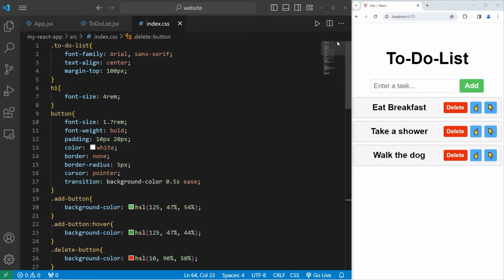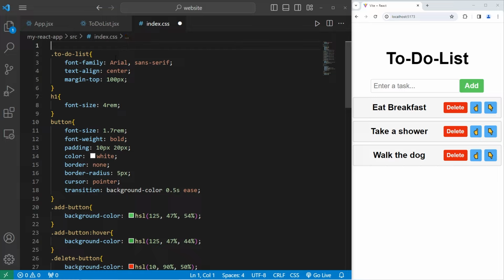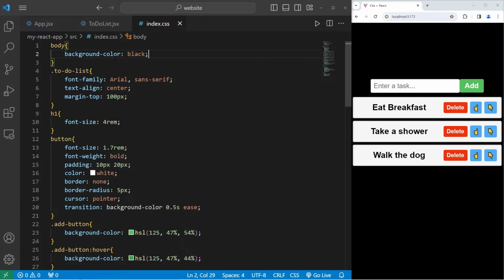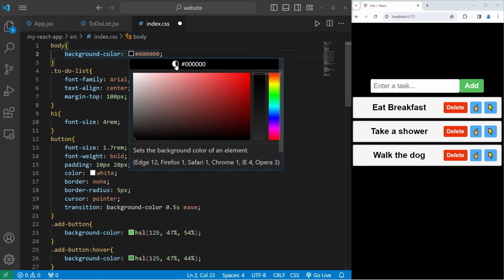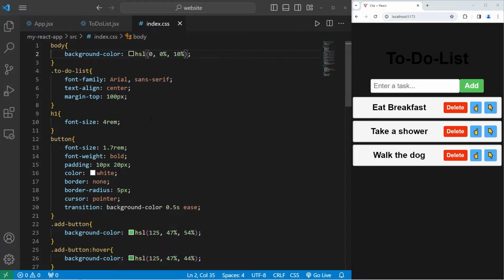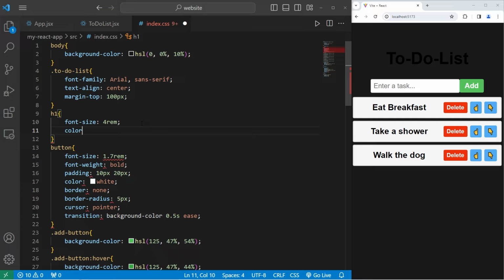This is optional, but I'm going to change the background color of the body of my document. I will select the body, change the background color. I'll go with a dark gray color. I'll set the lightness to 10%. I'll also take our H1 element and set the font color to be white. I think that looks pretty good, but you don't necessarily need to change the background color if you don't want to. Our CSS is now done.